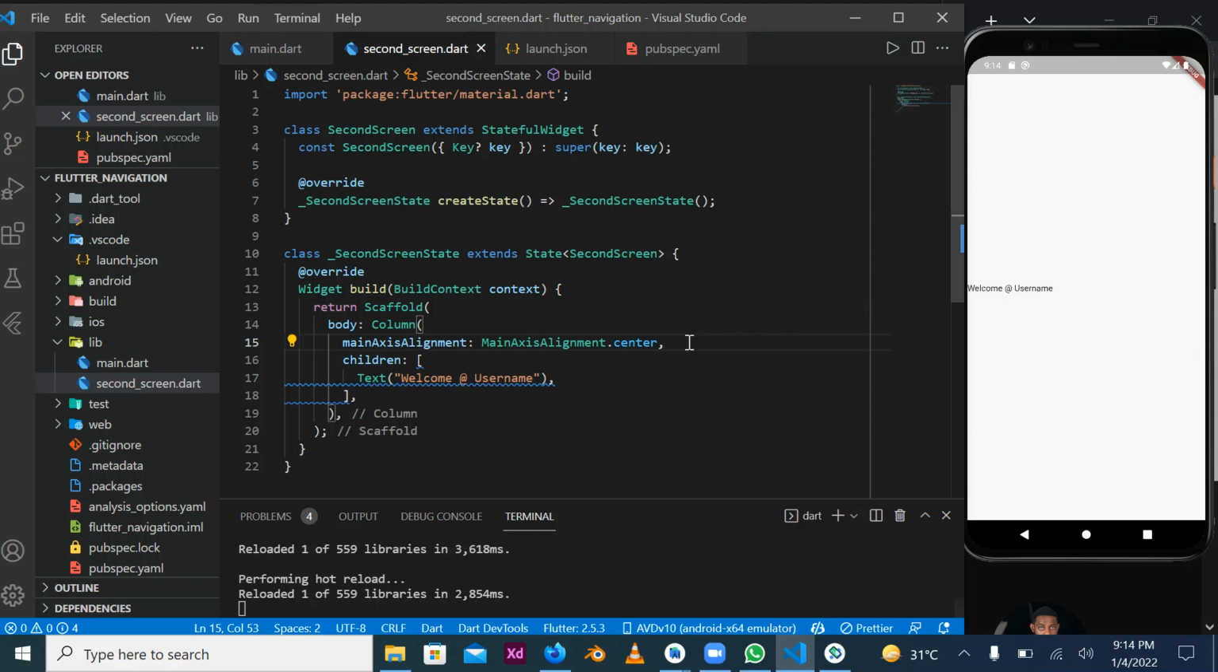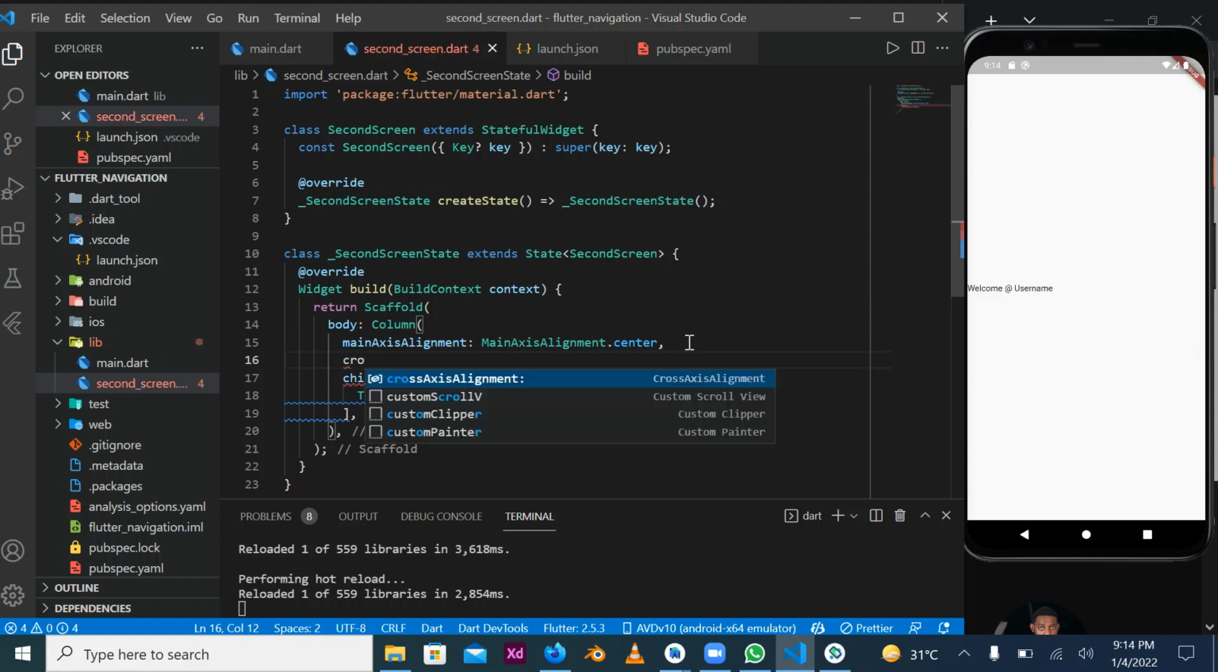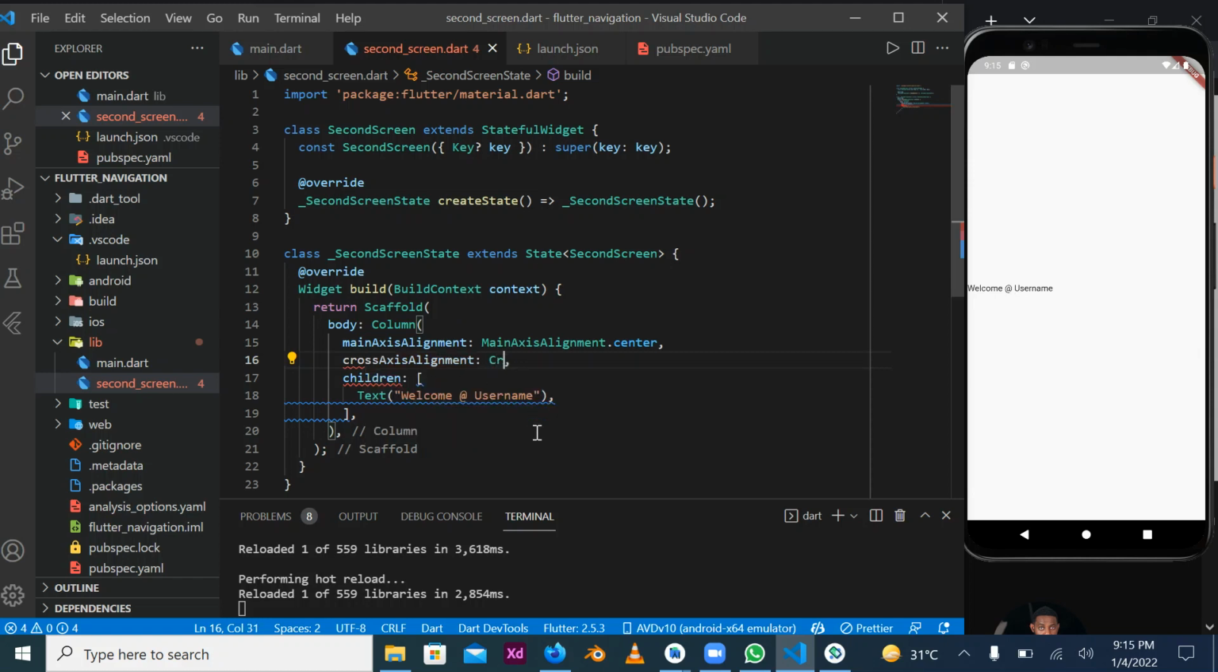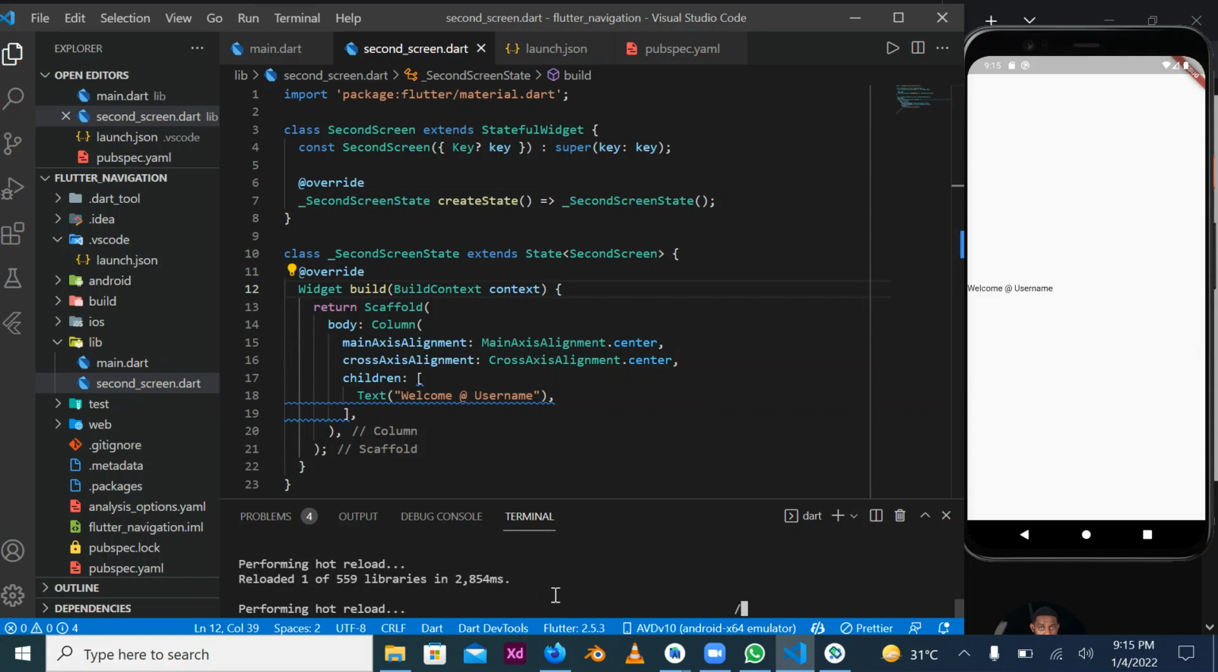So I will use what we call cross axis alignment. So main axis alignment is how it aligns it at this top side, like this, where it aligns it, and cross axis is how it aligns it here. So by specifying cross axis alignment, I do crossAxisAlignment dot what, I specify center as well, and then I refresh.